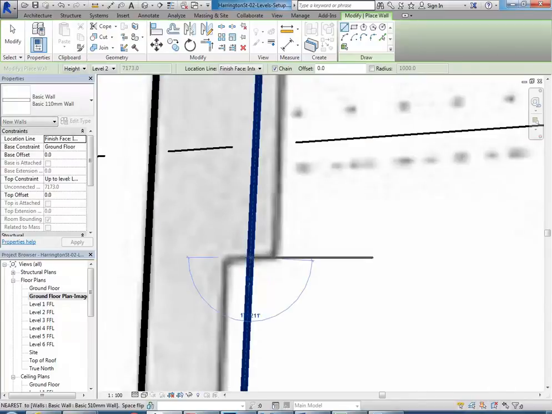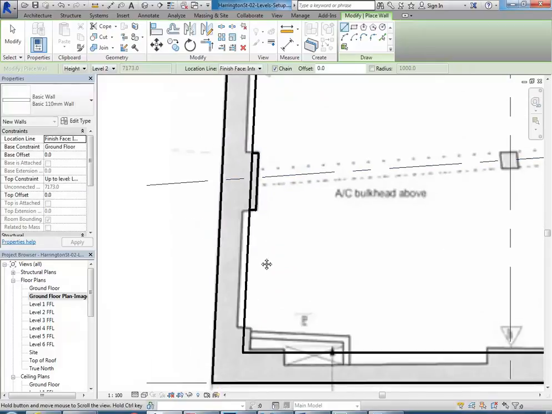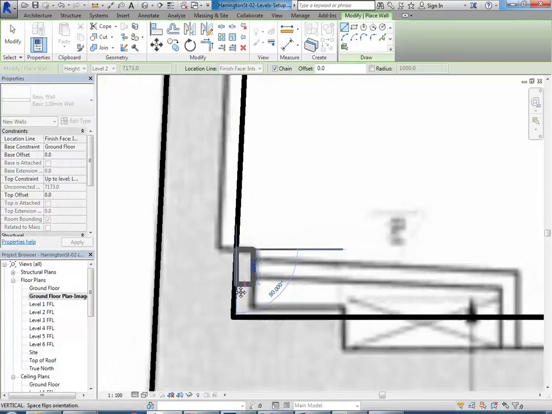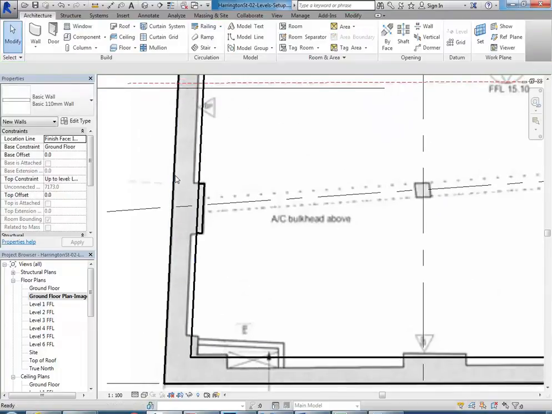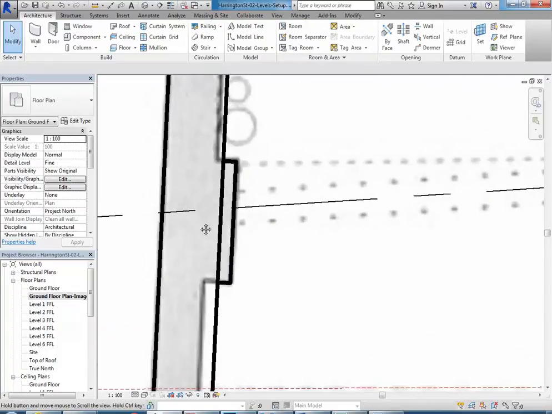And then again do the same thing here. And you can do the same for the corners. Now, actually this wall will need to be a different thickness before I do that one, so I'll leave that for now. But I'll show you now how you can tidy that up if you haven't done this before.